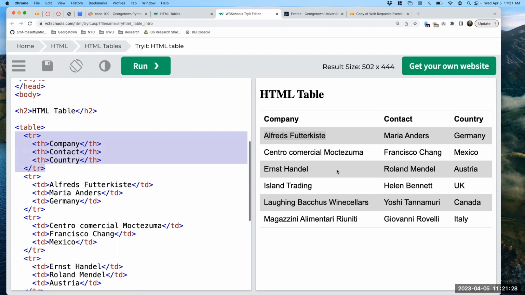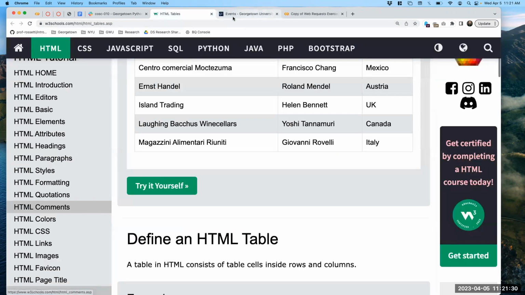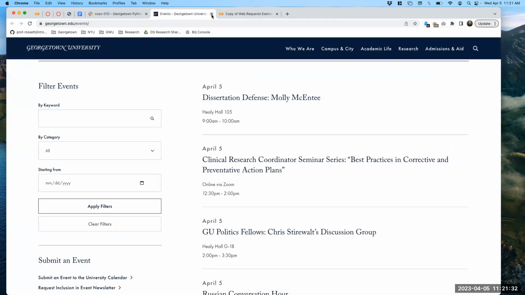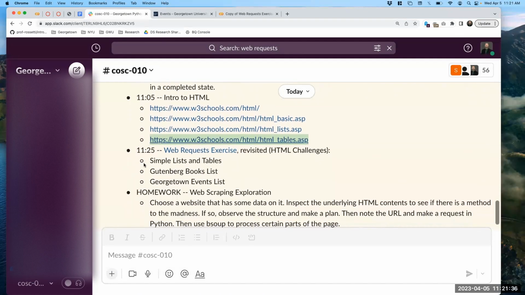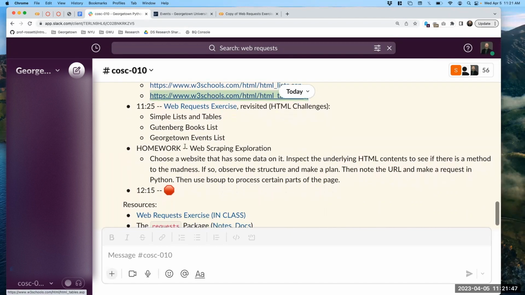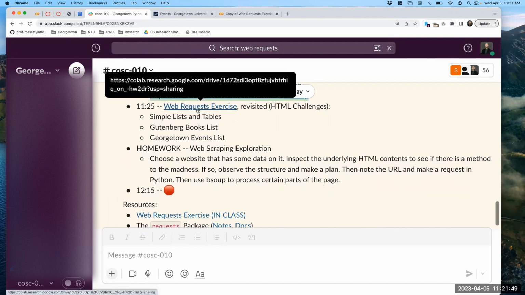All right. So that's some high level information about HTML. But let's actually get into trying to process this HTML in Python. So we've been dealing with this web request exercise over many weeks, and we have some progress in there. So I'm going to bring up my in-class copy of the web request exercise.